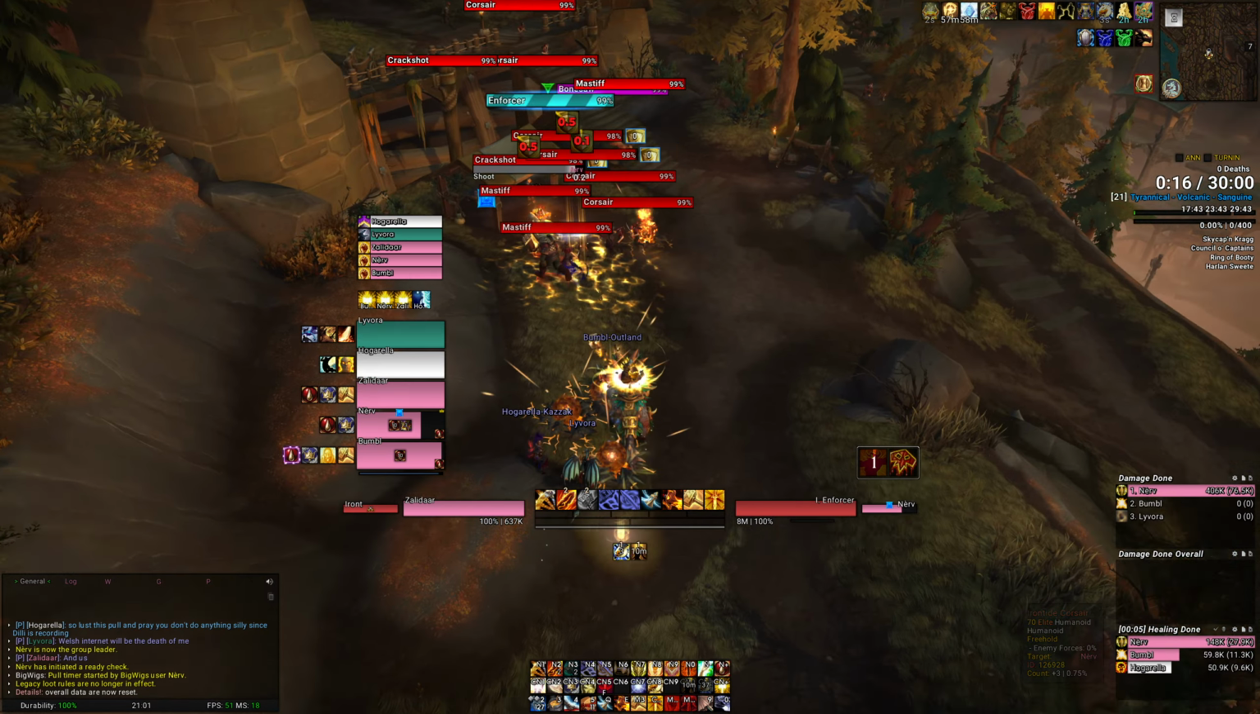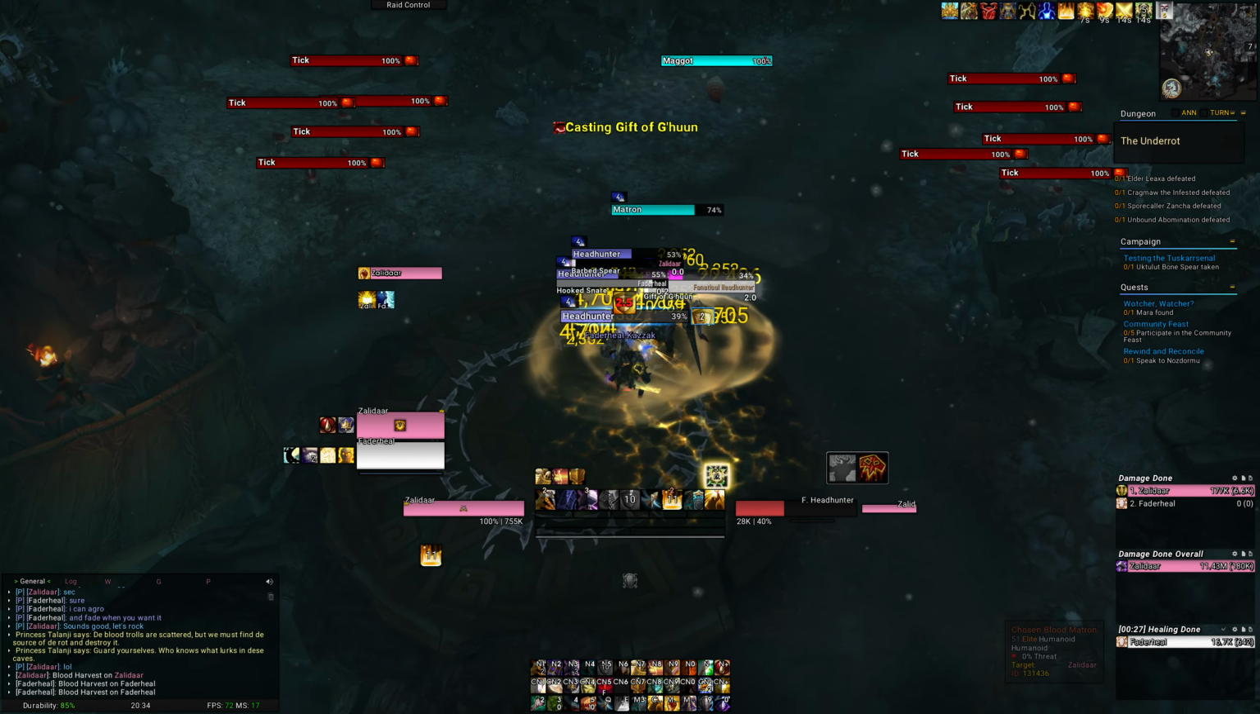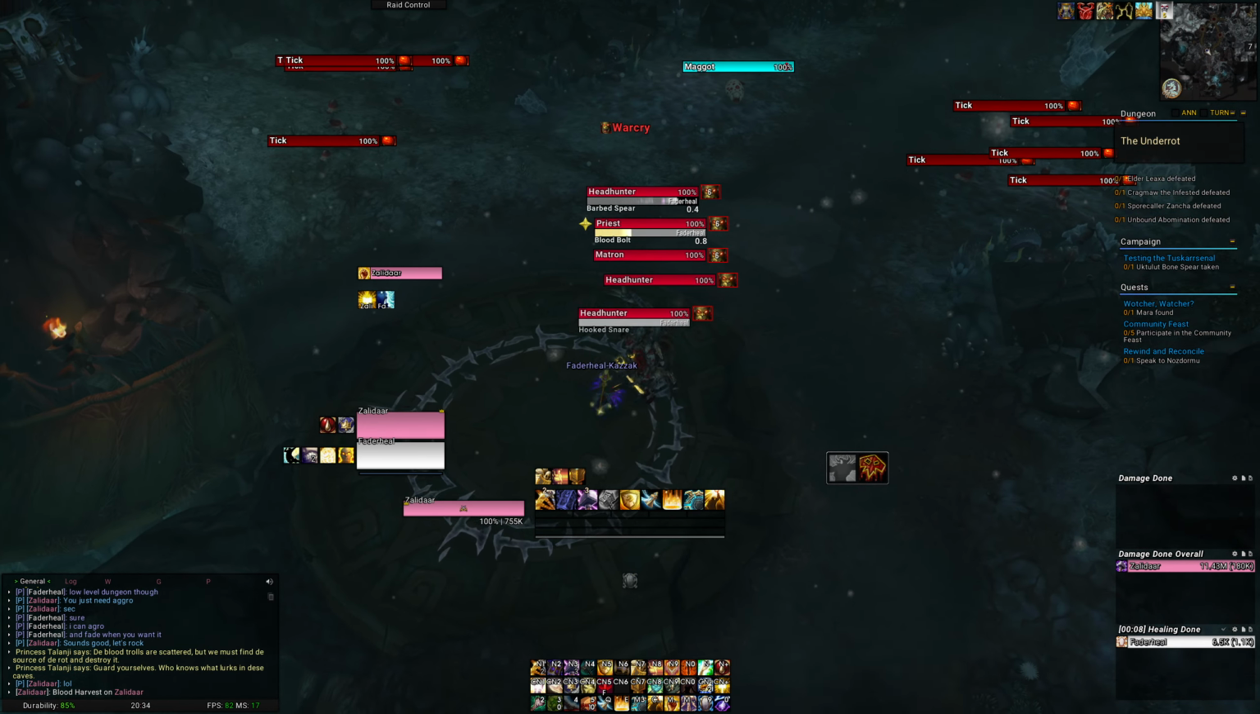CC, front, jump, reflect. Now for nameplates, when it comes to tanking, there are 2 color types that you need to be aware of. The light blue nameplates are those mobs you have aggro on, and the red nameplates are those you do not.